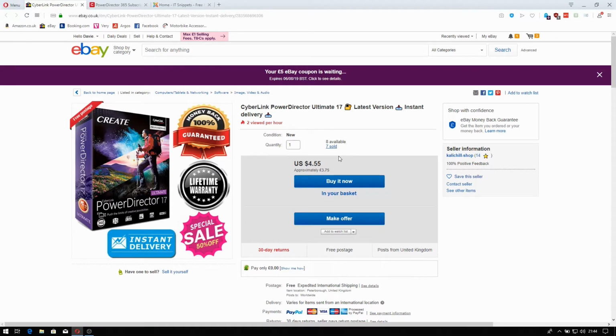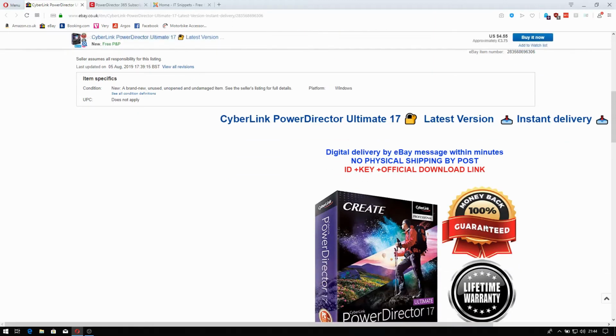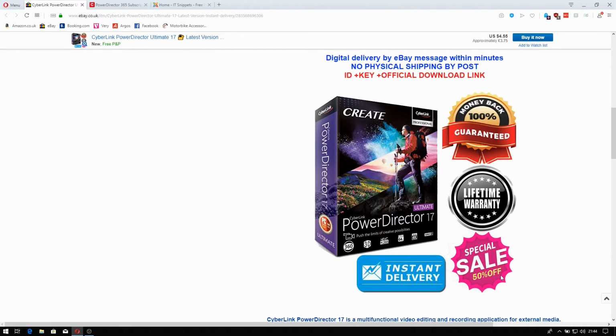So, with that in mind, let's have a look at the reason why I actually think that this is indeed a pirate version and not the original software. If we look down here, it says digital delivery by eBay message within minutes, no physical shipping by post, ID plus key plus official download link, 100% guaranteed, lifetime warranty, instant delivery, 50% off sale.